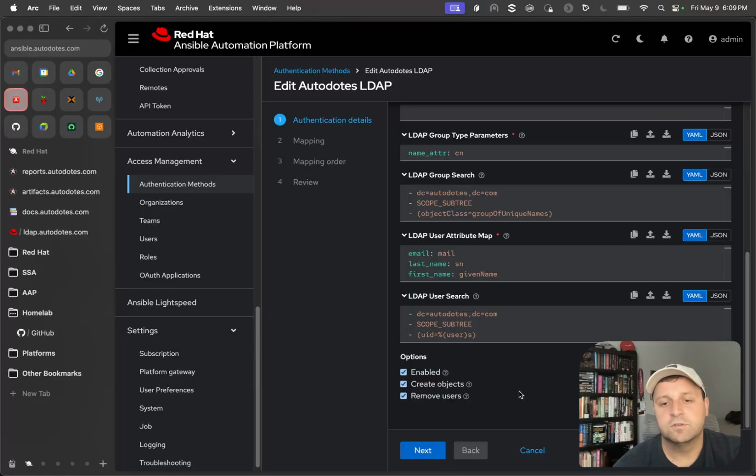And then remove users. That would be like if an existing user of the platform logged in via this authenticator and had roles or team membership or even organization membership that no longer applied, should this user be removed from those? And in my case, and I think in most situations, probably yes, but maybe not. So that's the initial setup.